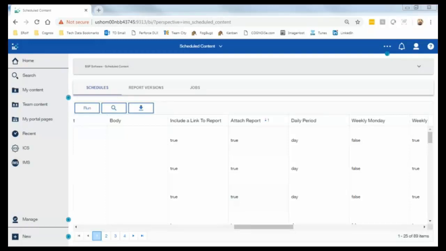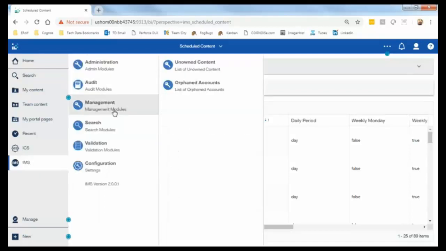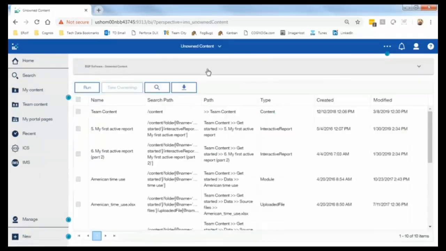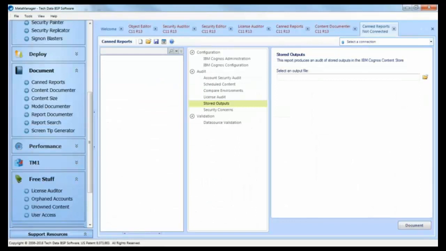Great question. So IMS, because it's user-facing, you can go in and run those at any time, very quickly. I select the module, I go to the module, and I click Run, and it goes. With MetaManager, we're looking to ease some burden of the administrator. So MetaManager does have a scheduling feature.